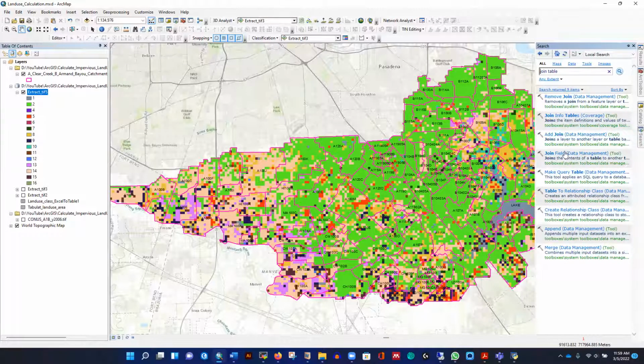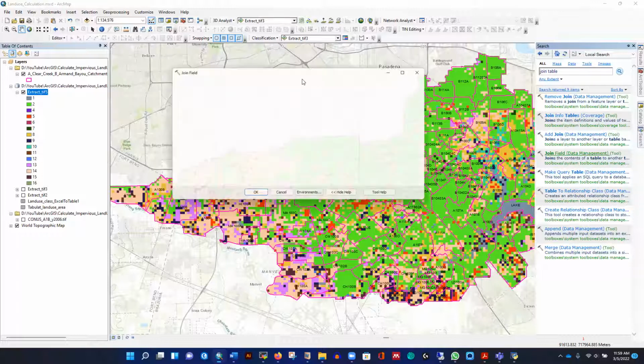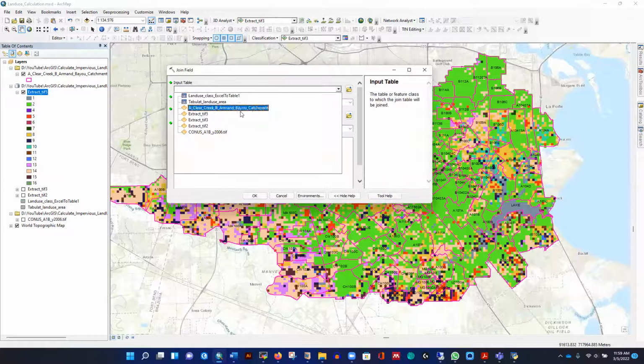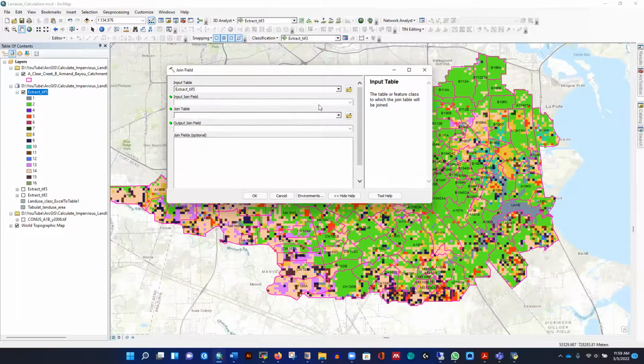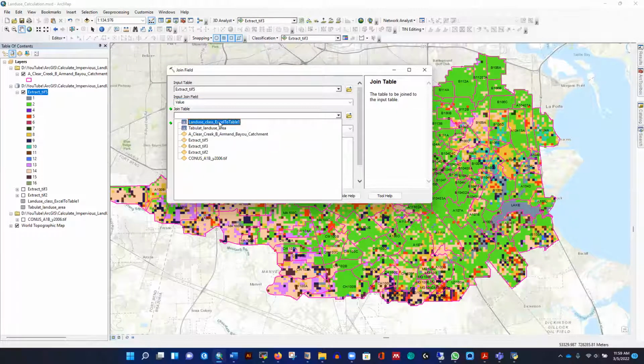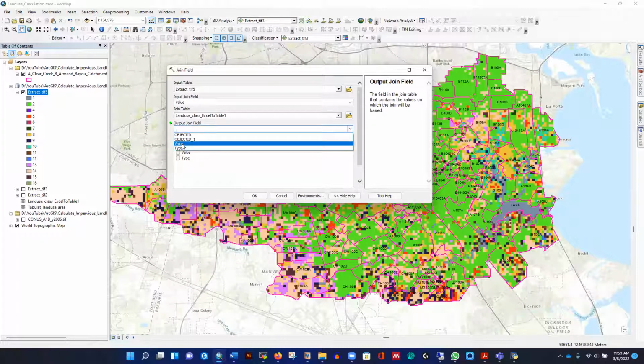Here, if I use join field instead of adding this one, add join, let's see, now we have a different data set, right? Different format. So here I'm going to add this extract, and what will be the input field? This one, value. This time it is not showing any error. And the join table, this will be this land use class where I have the description, right, based on this. And here I'm going to use the same output join field. It will be based on that value. So when it will match the value from that raster with this value from this table.